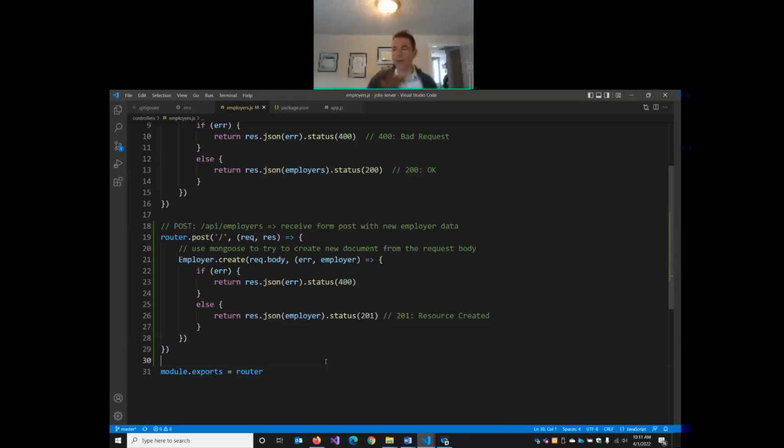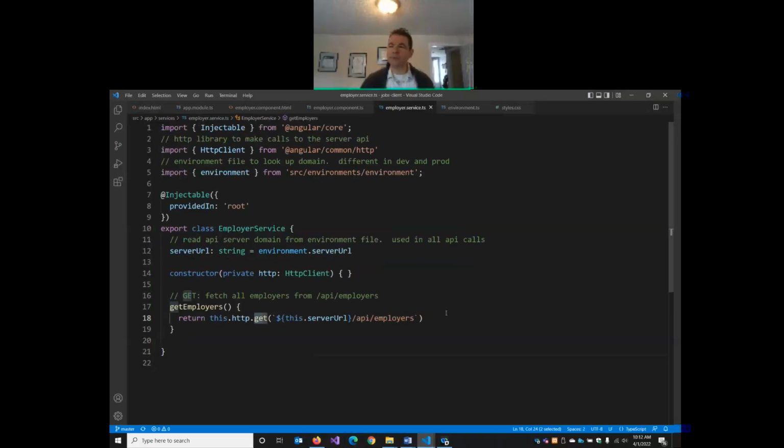Any questions about the post method before we jump over to our Angular service? I'm going to leave this project and move back to our Angular project. So we're going to go back to our Angular jobs client, and we want to go into our service file. And we're going to add a post method.